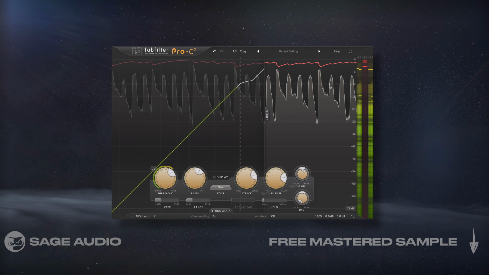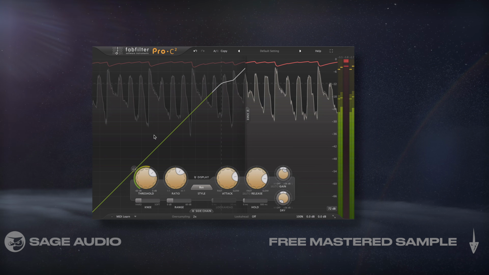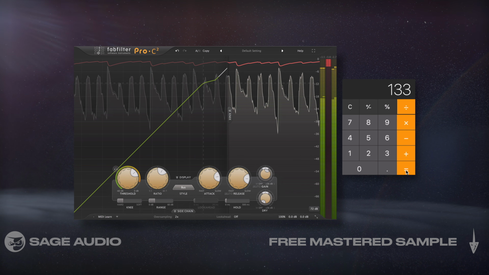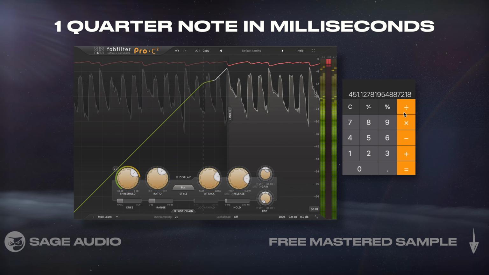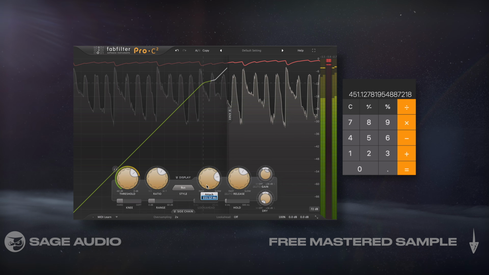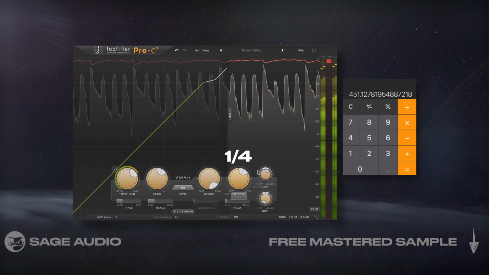Now, we mainly control this with the compressor's attack and release to determine when and for how long compression occurs. By dividing 60,000 by our BPM, we know the time of a quarter note in milliseconds. If we were to set our attack and release to this value, we've essentially told the compressor to wait 1 quarter note before compressing and then compress for 1 quarter note.